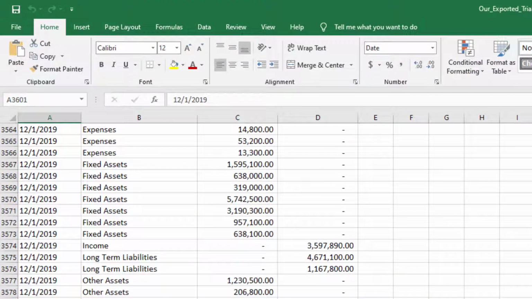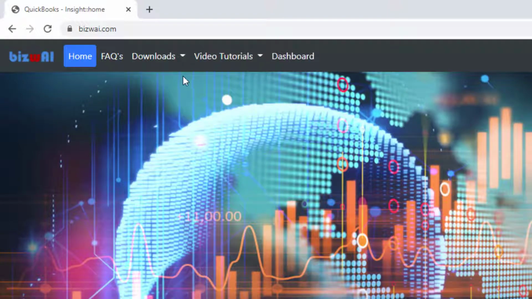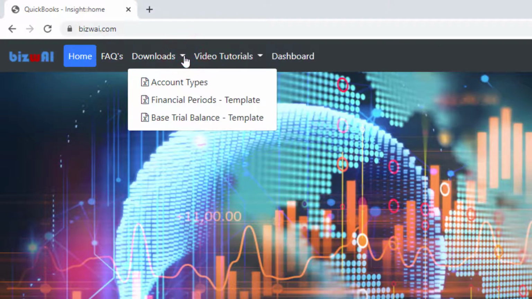As you can see, this spreadsheet has only 4 columns. Column for account types is missing. Bizwai needs specific account types to understand nature of an account, so we can only use a specific set of account types that we need to map with each of our account name before we can import data in Bizwai. We may download valid account types using download menu from the home page of Bizwai. Let's download valid account types.